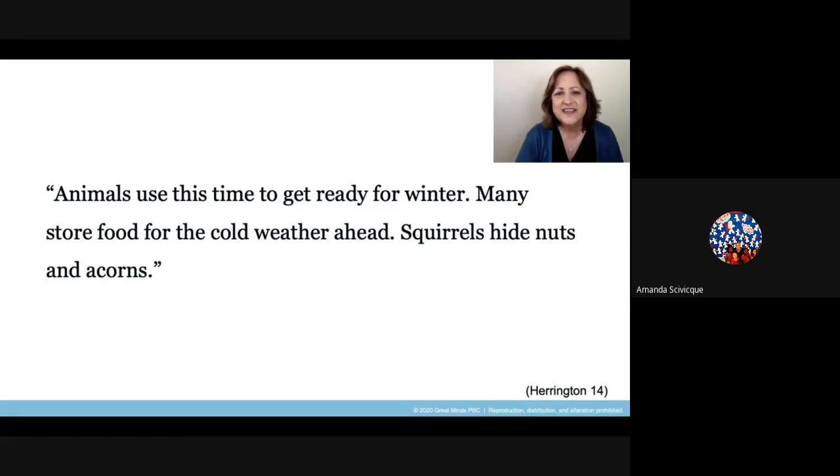Let's start to gather some details from page 14. If you have a copy of the book, you can turn to page 14 now and read that to yourself. Or you can read the sentences from page 14 here. Pause for a bit to read these to yourself.